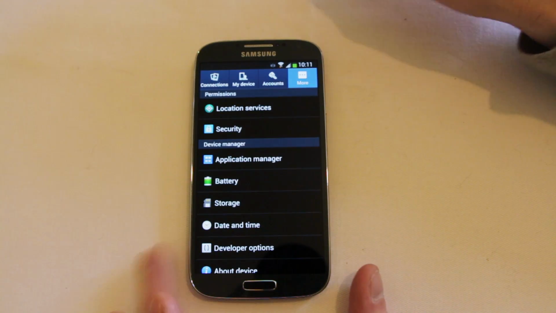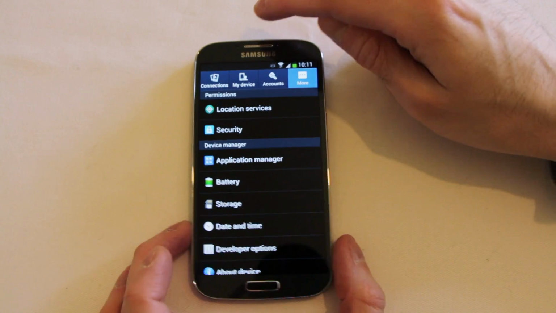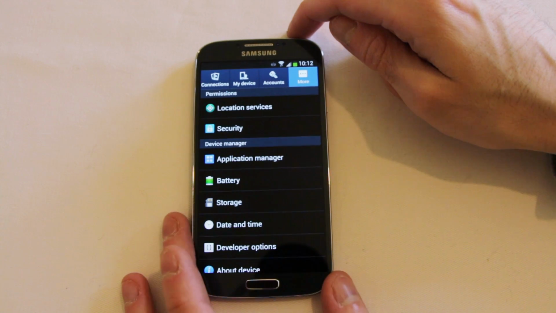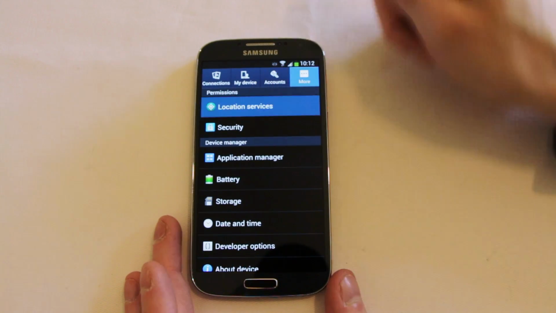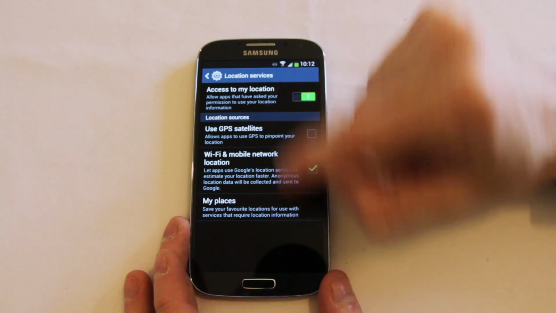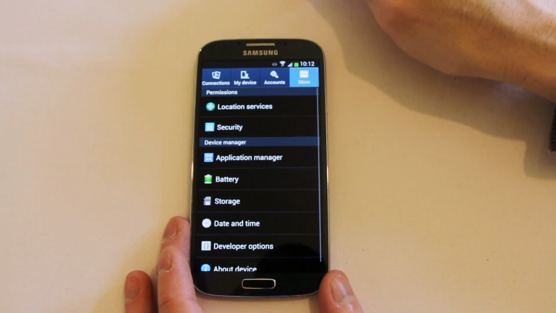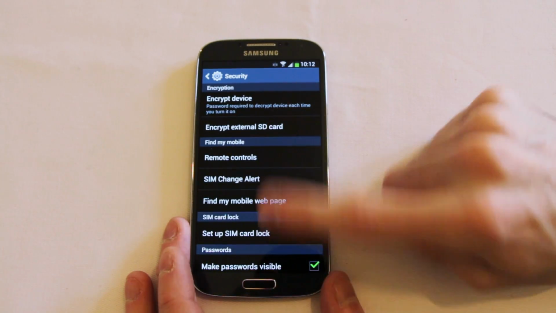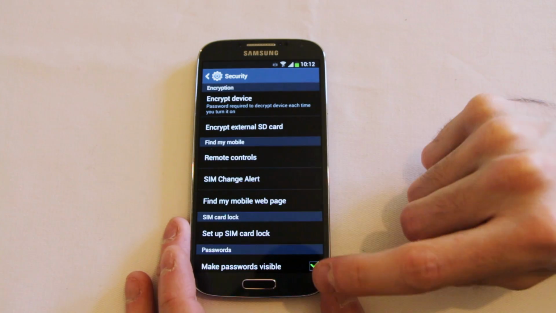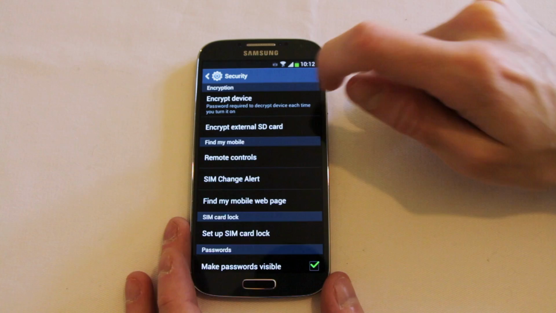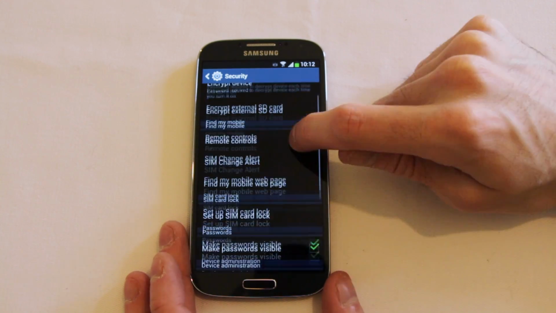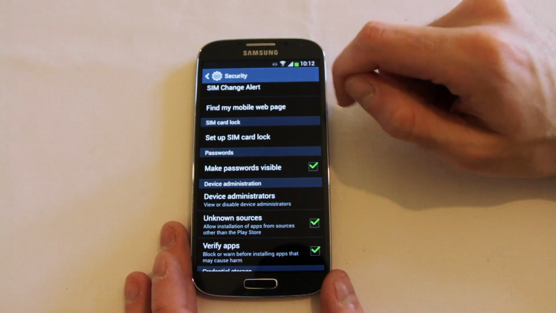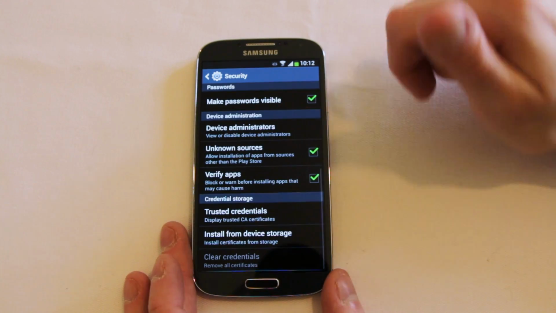In more, finally, in more, we get just down to the stuff they couldn't think of anywhere else that it could kind of go. So you've got your location services in here. So do you want your GPS or Wi-Fi location being reported and available for applications? In security, you've got encrypting your device, encrypting the external SD card. Really nice to see those encryption options there. Remote control, SIM change alerts. You can SIM card lock in there as well.